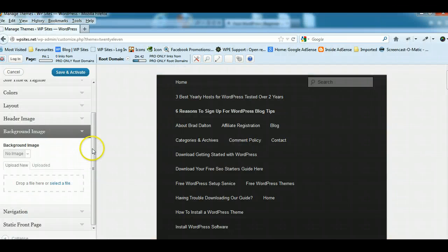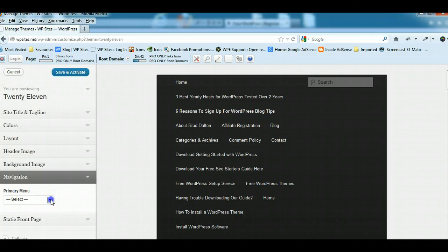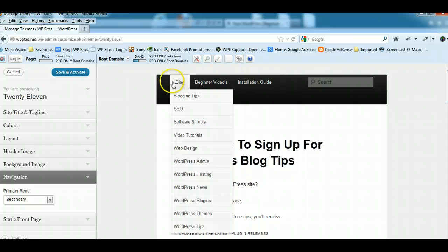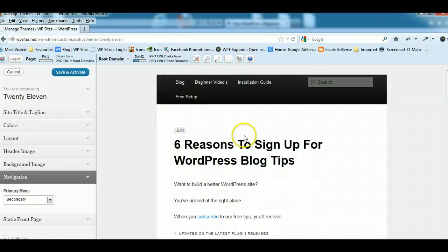Let's remove that image, and let's take a look at the navigation. Select. Let's take a look at the secondary navigation. So we'll change this navigation and see what this looks like. That looks a lot better. So we've just got a basic navigation here, and we've got the content area.